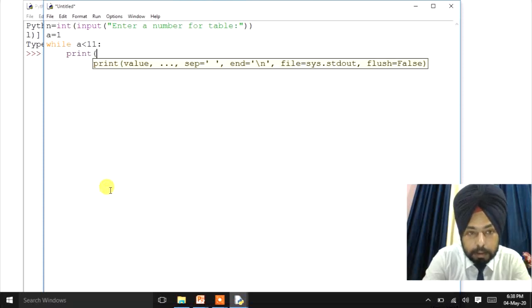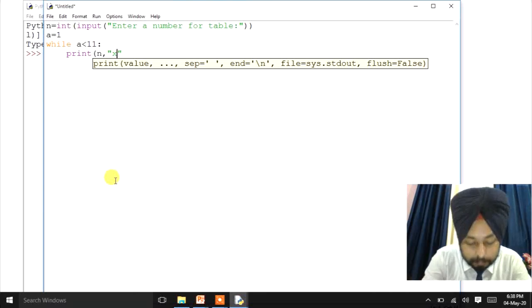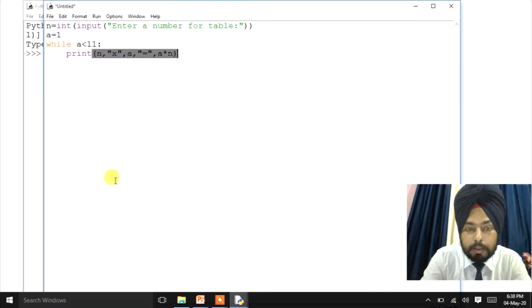Print. The syntax we'll use here: the name n comma x, this x and then colon and equals to that I'm using to print in the table, comma a, then it will be closed, then I'll use here equals to sign, right, then a multiply by n, then a equals to a plus 1.